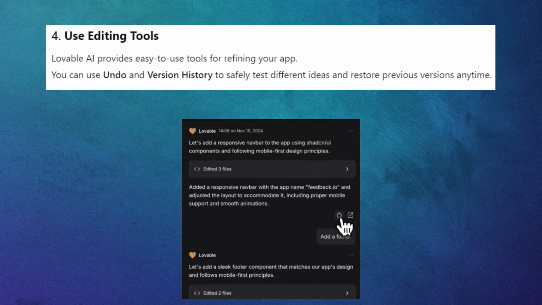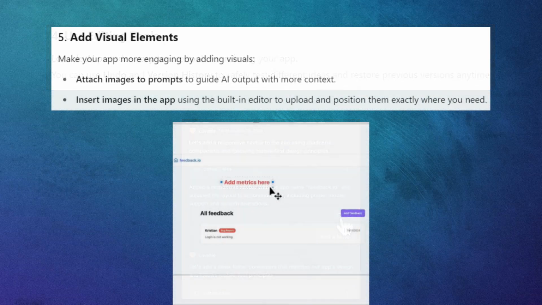Use editing tools to refine your app. Lovable AI offers user-friendly tools to improve your application. Undo and version history. Easily reverse changes or restore a previous version to test different ideas safely.